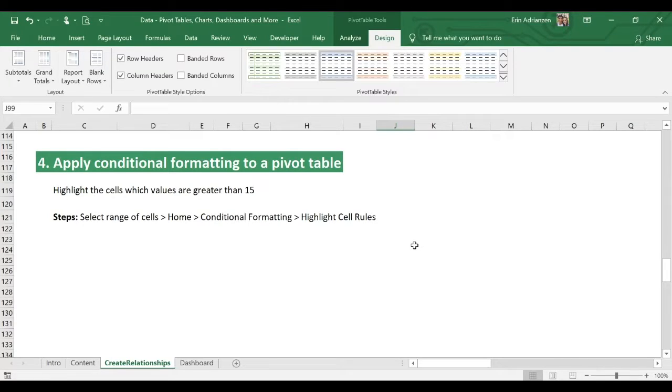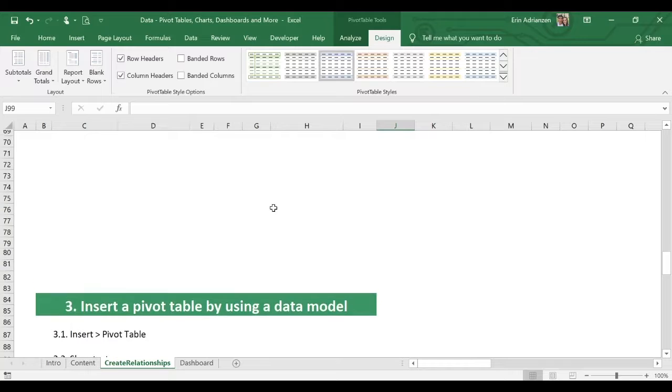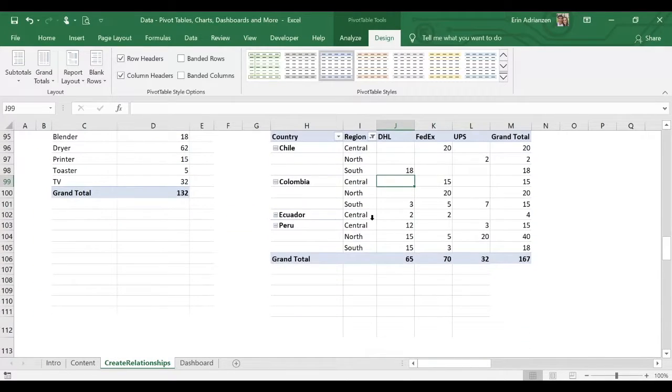Apply conditional formatting to a pivot table. We have some directions right here. Highlight the cells which values are greater than 15. And here are the steps, okay? Select range of cells, home, conditional formatting, and then highlight cell rules. Let's do it. So let's select this pivot table right here, okay?